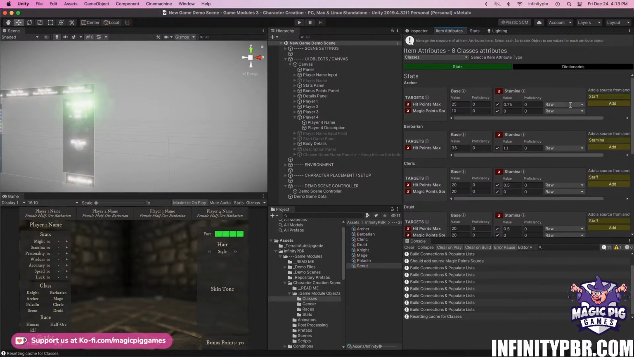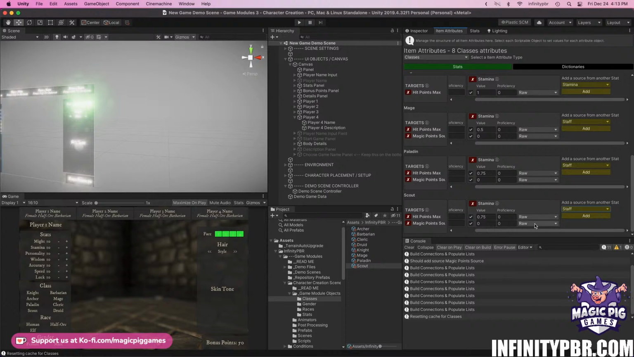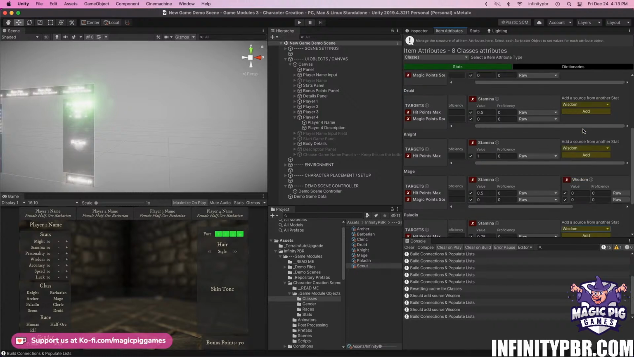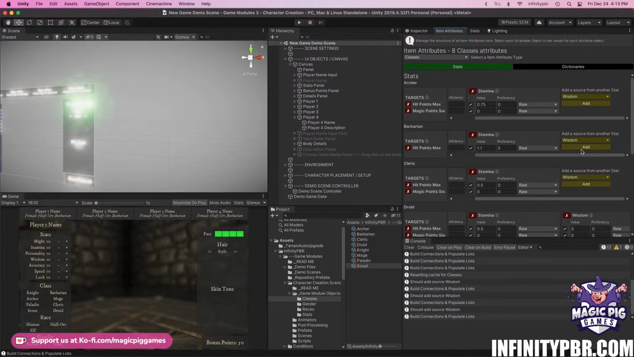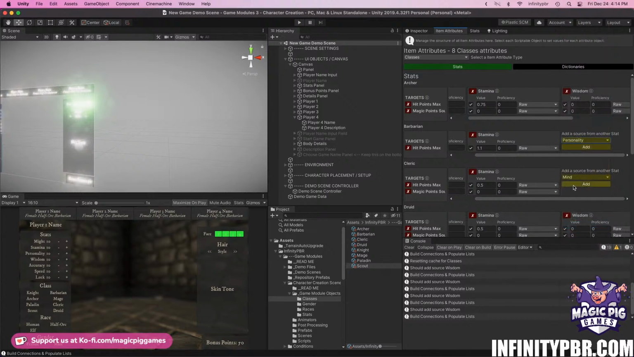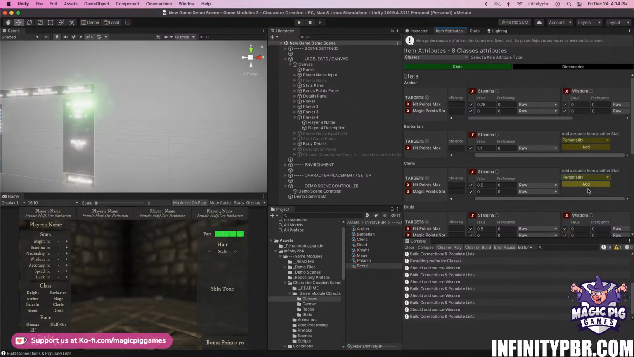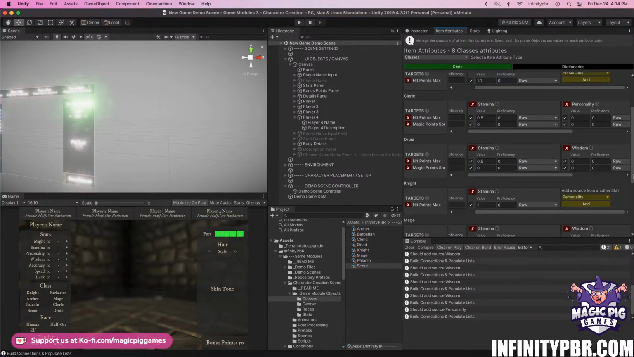And then we'll add a new source from another stat here. No, not a new source. But yes, we will add wisdom, for the scout and the mage and the druid and the archer. The names are up here. And then personality for the, oh, that's interesting. Why did that get different? For the cleric and also for the druid.